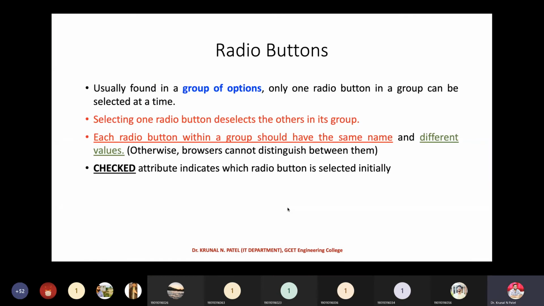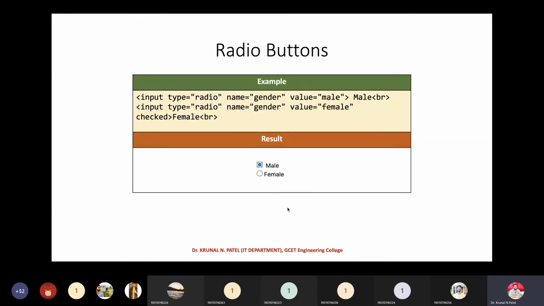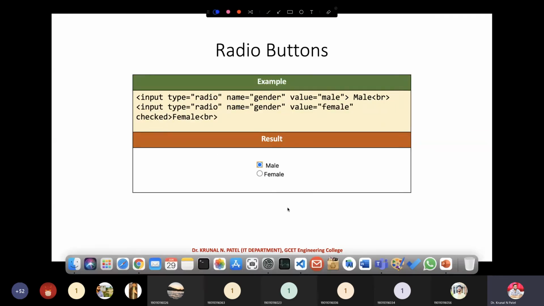Okay, now radio button we have already discussed. Let's discuss it again. It is usually found in a group of options, right? Selecting one radio button deselects the other one in the group, and each radio button within a group should have the same name and different values, right? Another attribute we have is checked. So let's directly go to the example. Here you can see that input type is equal to radio.